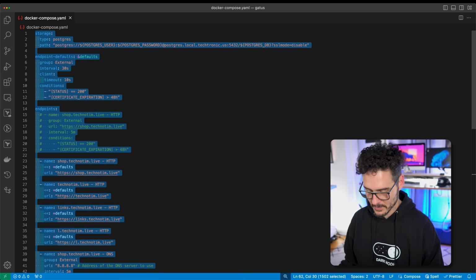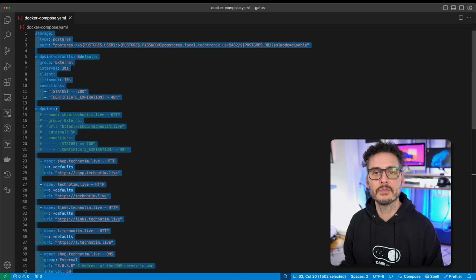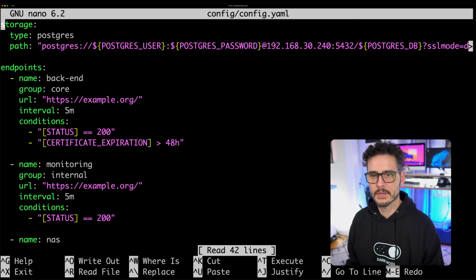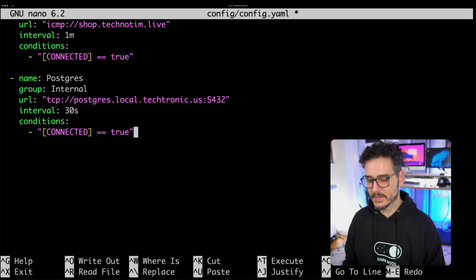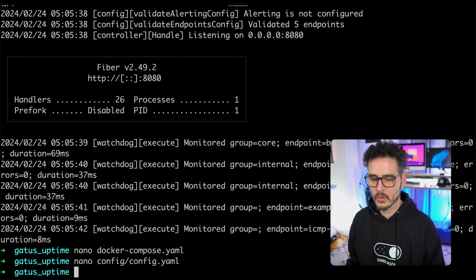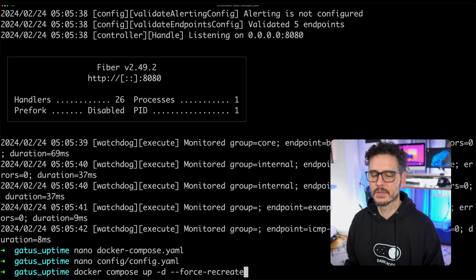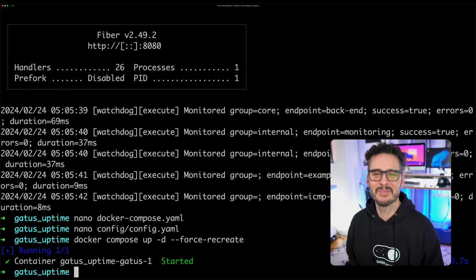So let's copy and paste this and update our configuration file. So let's edit our config/config, edit this guy. Going to paste all of this in here. I'm going to save, quit, and let's do a docker compose up -d. We can stop it, start it, but I'm going to do this force recreate. Probably not the best thing to do, but it's easy and it always works.